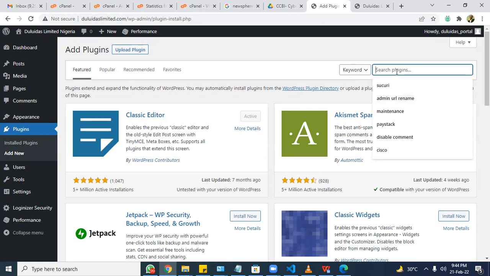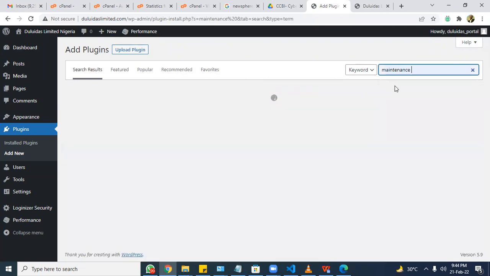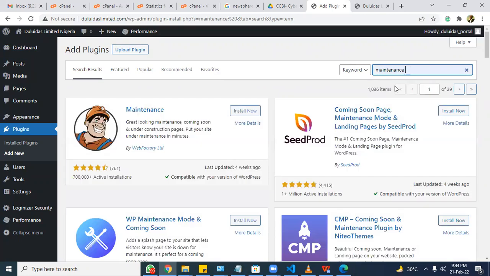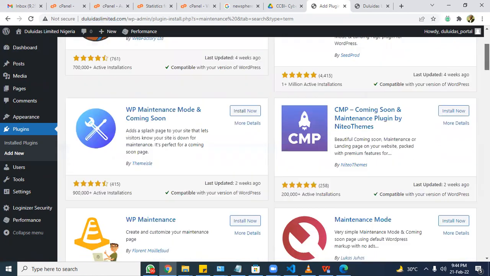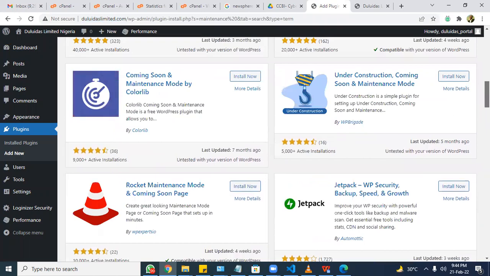So I will come here and say maintenance. Yes, that is it. I've used it a ton. And there are so many types of maintenance plugins, so you could try them out. I love using this one. Once I activate it, you see all of these are maintenance plugins, all of them in their numbers.